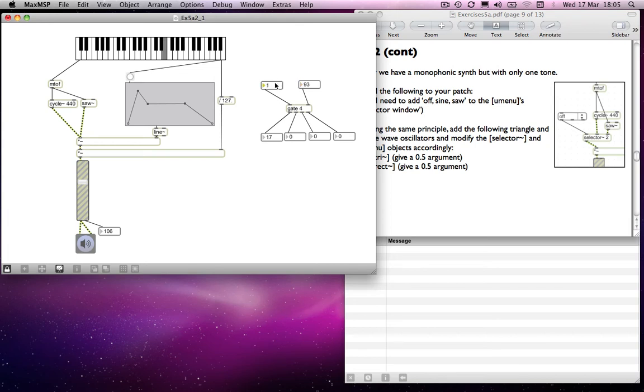But if I send number 1, the first outlet is open, just as it was in the original gate object without any arguments on it. So the first outlet will receive data. If I change it to a number 2, then only the second outlet will receive that data. If I change it to a number 3, only the third outlet, and so on. Whoops, 4.